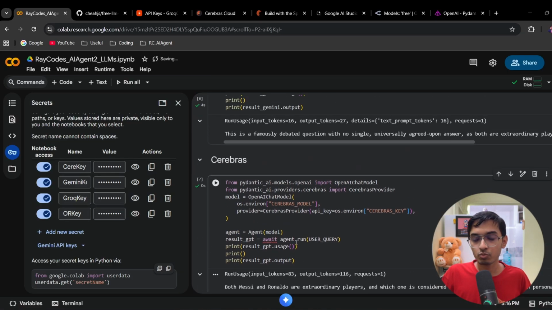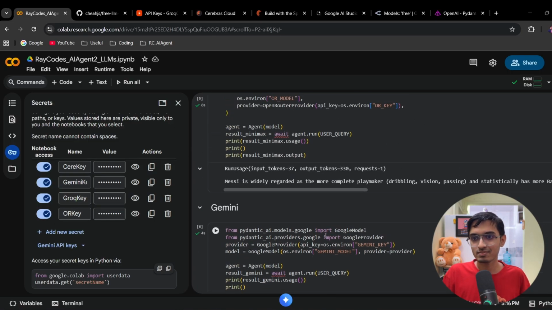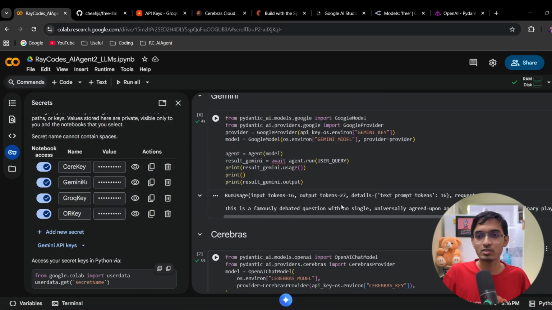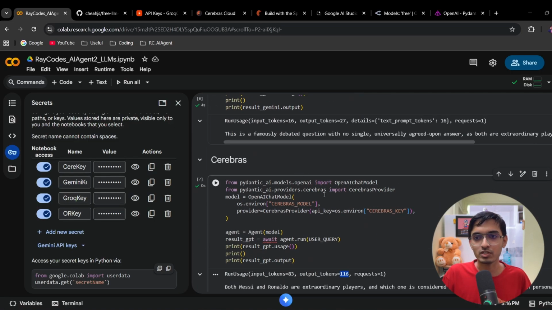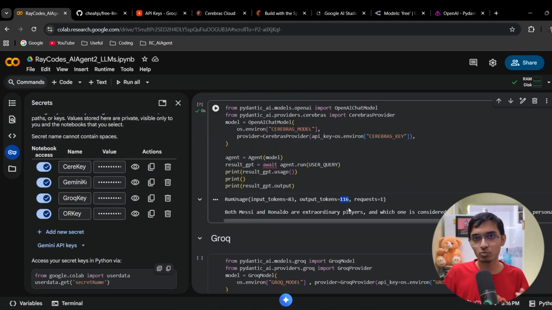And here the input tokens are 83. Again, it is kind of unoptimized because it is using more tokens with the same sentence than Gemini. Output tokens are 116. So it looks better than Minimax, but still Gemini is working best in terms of the output tokens taken. So this was the third choice.